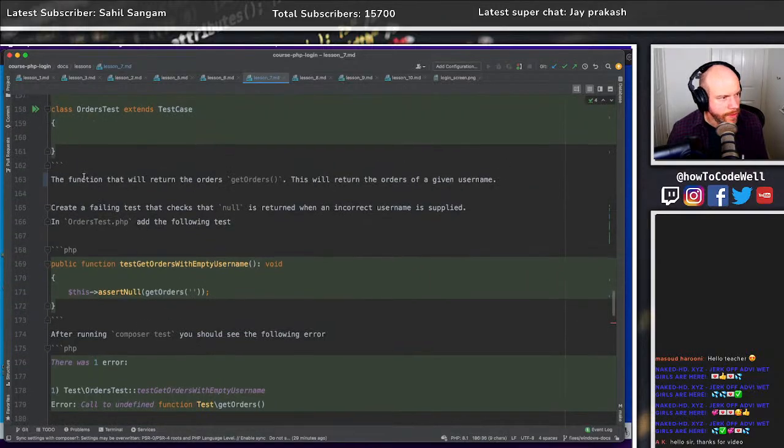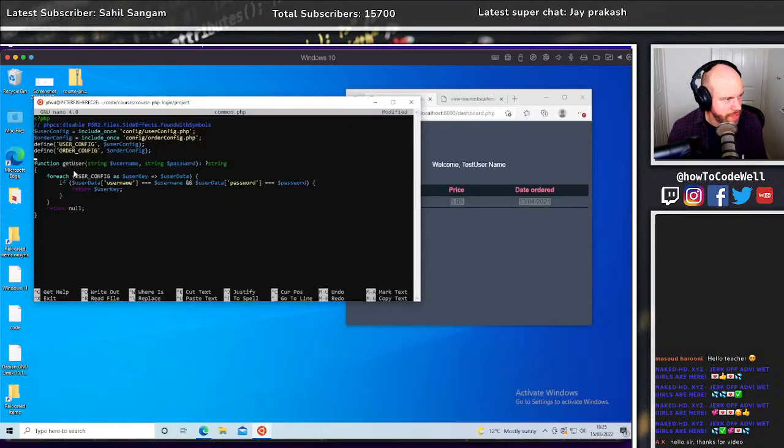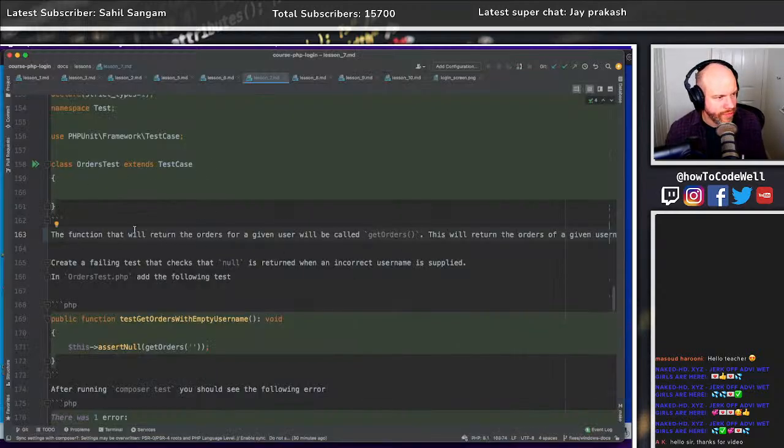Yes. So the function that will return the orders for a given user will be called getOrders. And I can't remember, am I doing this in object orientation? Is this an object? No. I'm sorry, I've had one of those days where I've been in and out of various pieces of code. This is procedural, this isn't object orientated, I don't think. No, it's not. That's cool. That's why it's called a function, not a method. The function that will return the orders for a given user will be called getOrders.